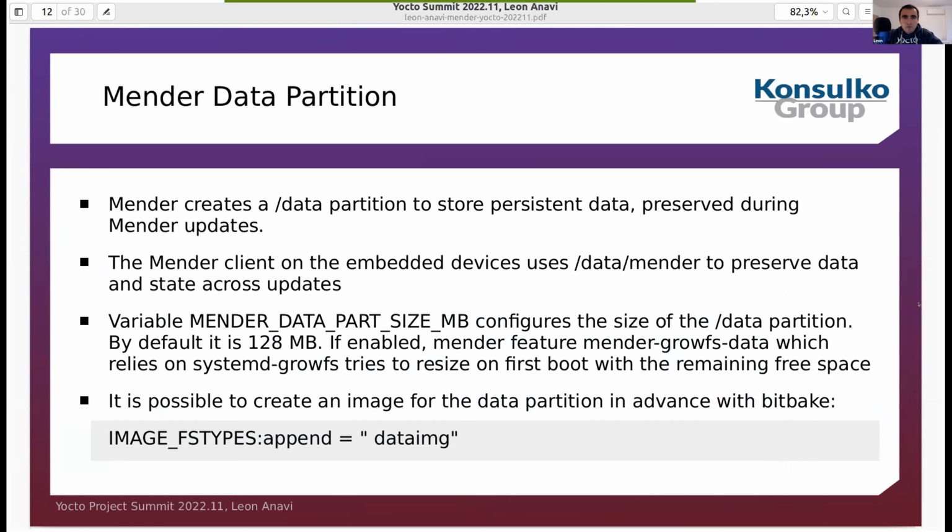Now, let's talk a little bit in more detail about the Mender data partition. So this is the partition which is preserved across updates. The information stored in this partition remains intact no matter how many updates you do. That's the idea. So Mender creates a /data partition and stores all the persistent data there. So if you have a specific application that should write data at runtime, and this data should remain after upgrading, make sure that this application is using the right partition.